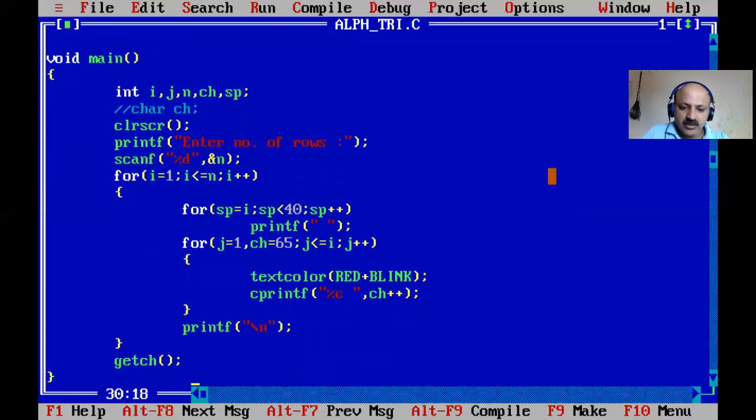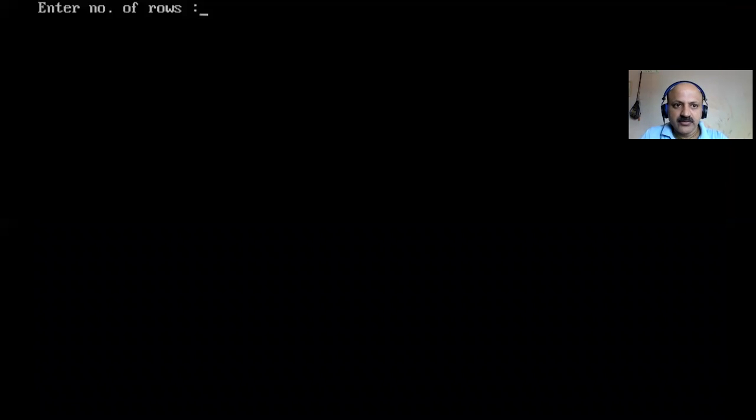Let us see how it prints, and first we can check. Yes, so I print 5 rows. Yes, so that is blinking, and red is the color, so blink is possible.